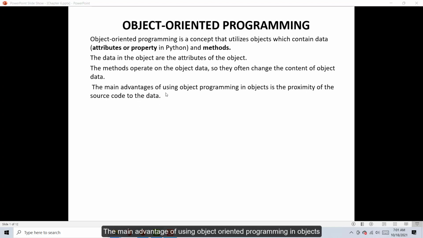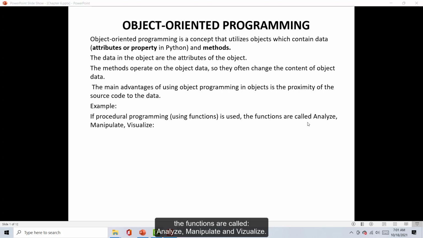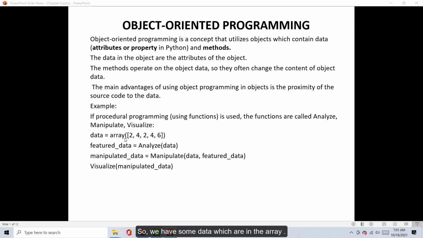The main advantage of using object-oriented programming is the proximity of the source code to the data. For example, in procedural programming, functions are used, called analyze, manipulate, and visualize. So, we have some data in an array, and the content of the data is 2, 4, 2, 4, 6. Then, using the function analyze with the data that we have here, we are getting the feature data.